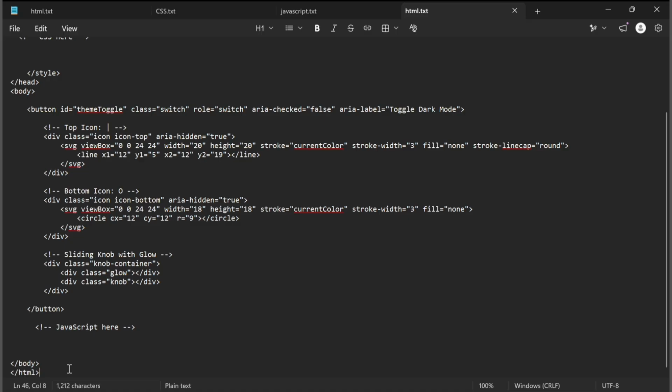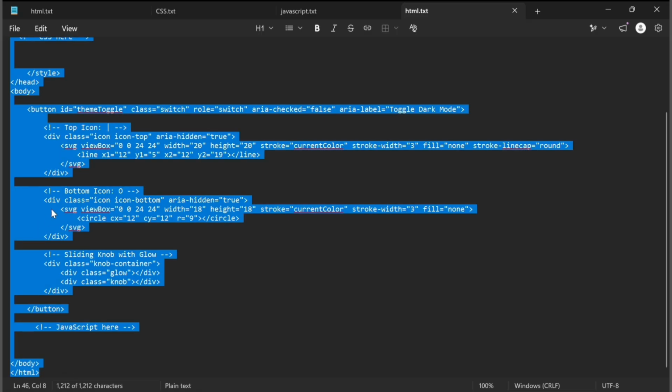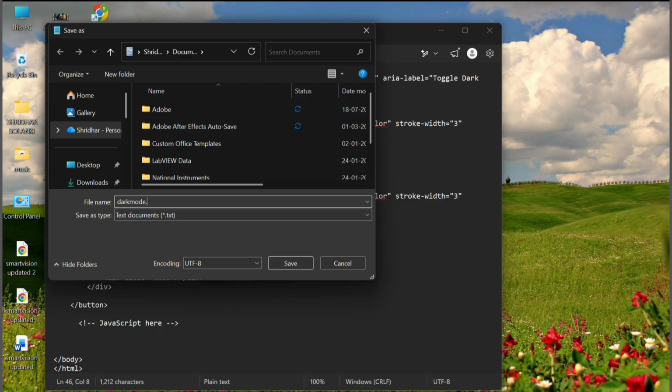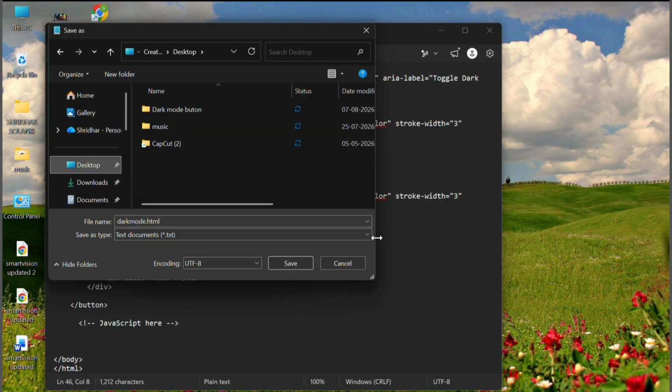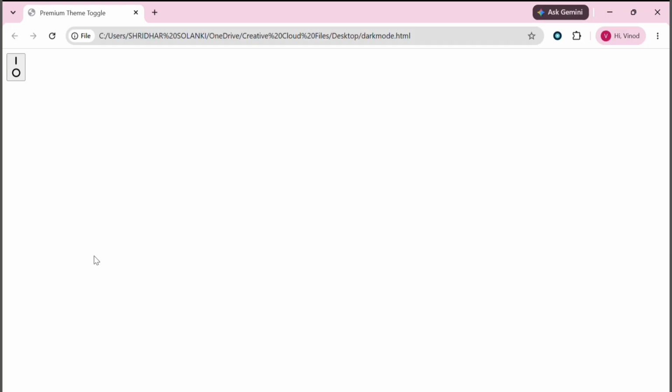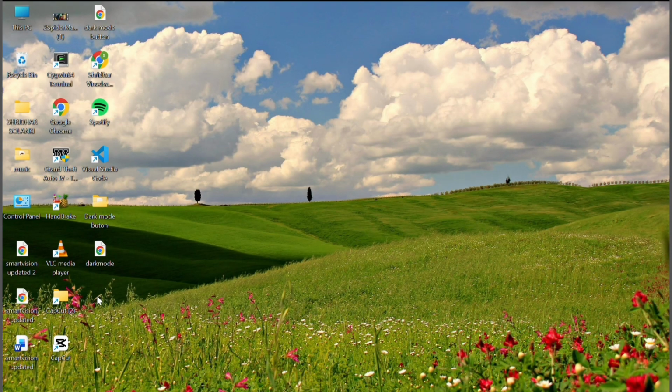Now I'm using save as and saving this text file as index.html. I'm making sure that the file extension is HTML because this tells the browser that this is an HTML document. Now let's open the file in the browser and check the preview. As you can see, the basic structure is there, but it doesn't look like our final premium toggle yet. That's because we haven't added our CSS.